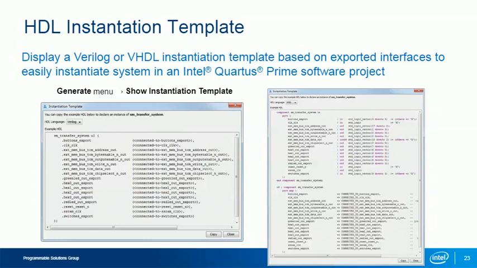If you will be instantiating the system as a submodule in another design file, Platform Designer provides an instantiation template to simplify the instantiation process. The template includes all of the system's exported interfaces. From the Generate menu, select Show Instantiation Template. Choose between a VHDL or Verilog template and copy the code into your design file. Edit the port mapping sections in the template to connect the system to the rest of your design.